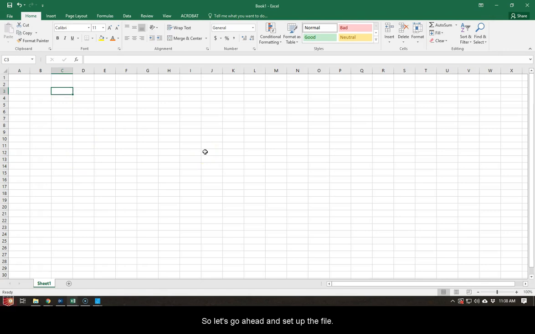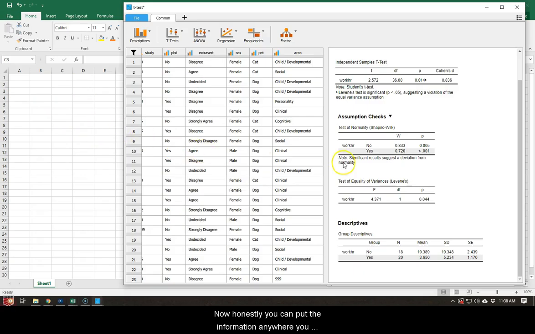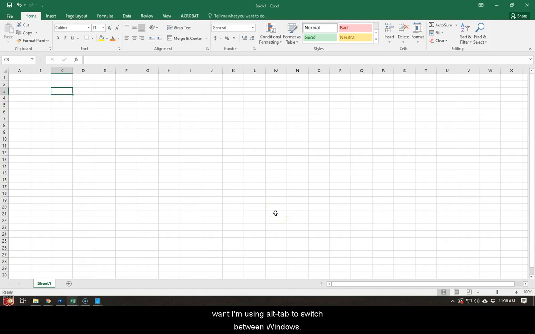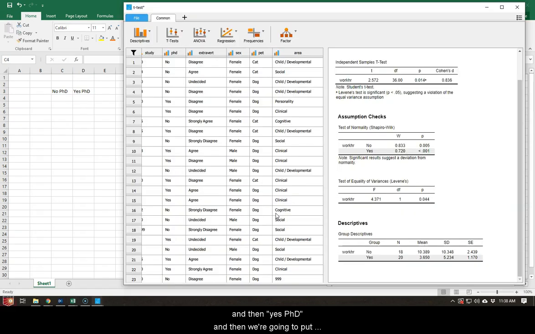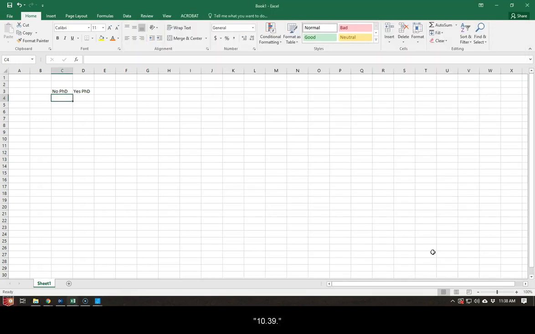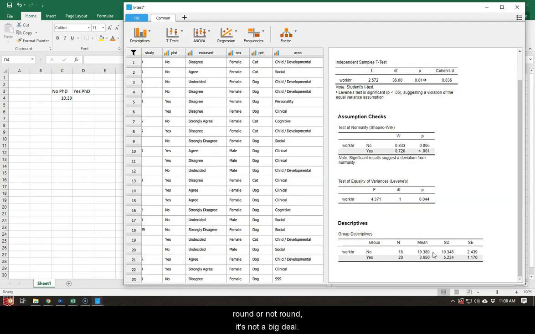Now, honestly, you can put the information anywhere you want. I'm using Alt-Tab to switch between windows. So let's put a simple label here, no PhD, and then yes PhD. And then we're going to put the means in the cells beneath the appropriate box. So no was 10.39. Honestly, you can round or not round, it's not a big deal. And then the other number was 3.65.